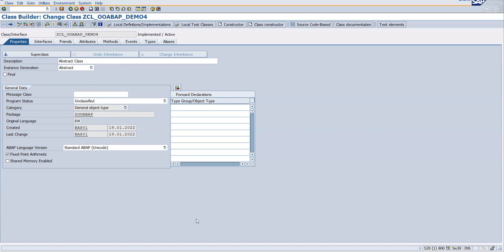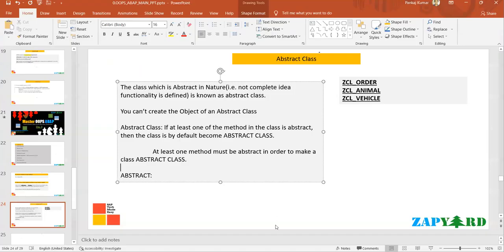Okay, fine then. So you got this idea, and now if anyone is having any other question. Hey Pankaj, this is Raj. What's the difference between the abstract method and the interface when we do not have any implementation for that?